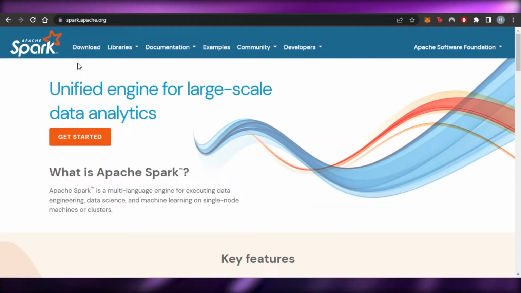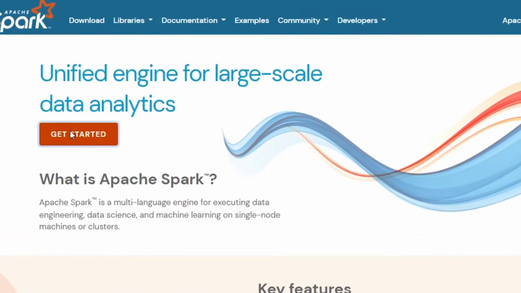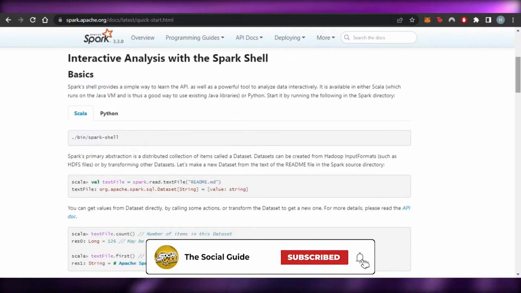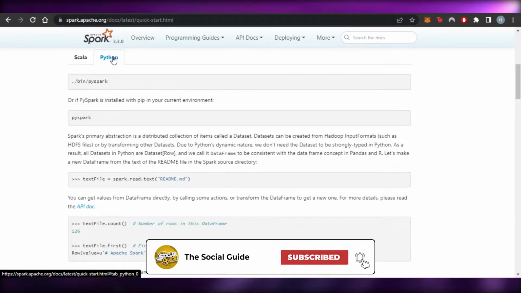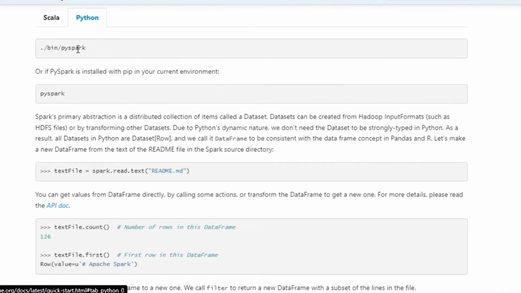First, you can go to spark.apache.org as well, and you will have to download it. You can click on Get Started. Right now we are at Get Started for Apache, and you can see here we have Scala and then we have Python. Because we're going to be working with Pyspark, I'm going to select Python from here, and now it will give me all of these different details right here.